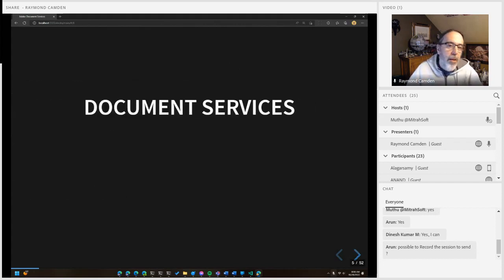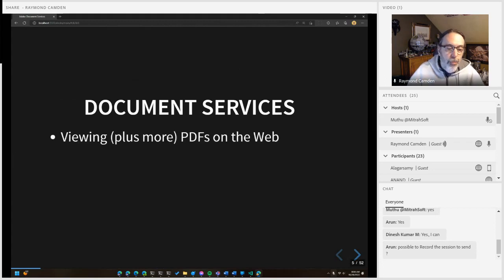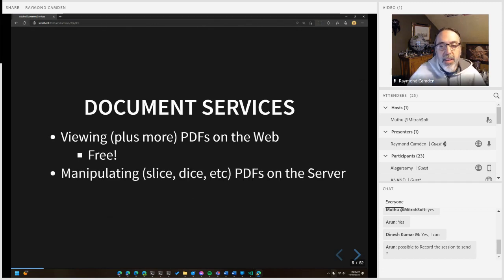So when we talk about document services, that's kind of a vague term. It really falls into two major buckets. First being, viewing and working with PDFs on the web. And the solution that I'll be talking about today involving that will be 100% free. And then the other side is working with PDFs on the server. And that is very broad, very wide: slicing, dicing, splitting, OCRing, etc. Doing things with PDF documents on the server.